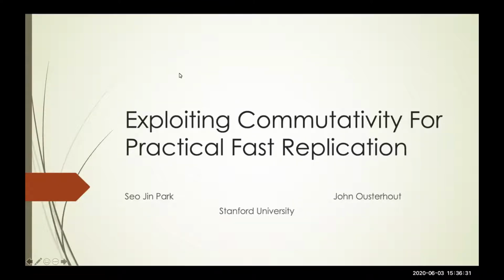Yeah, so I'm Abhineet and I did my master's in computer science from SUNY Buffalo in 2016 and I work with eBay. Okay, and today I'll be presenting the review of this paper in brief, Exploiting Commutativity for Practical Fast Replication by Seo and Ousterhout, and both of them are part of Stanford University.